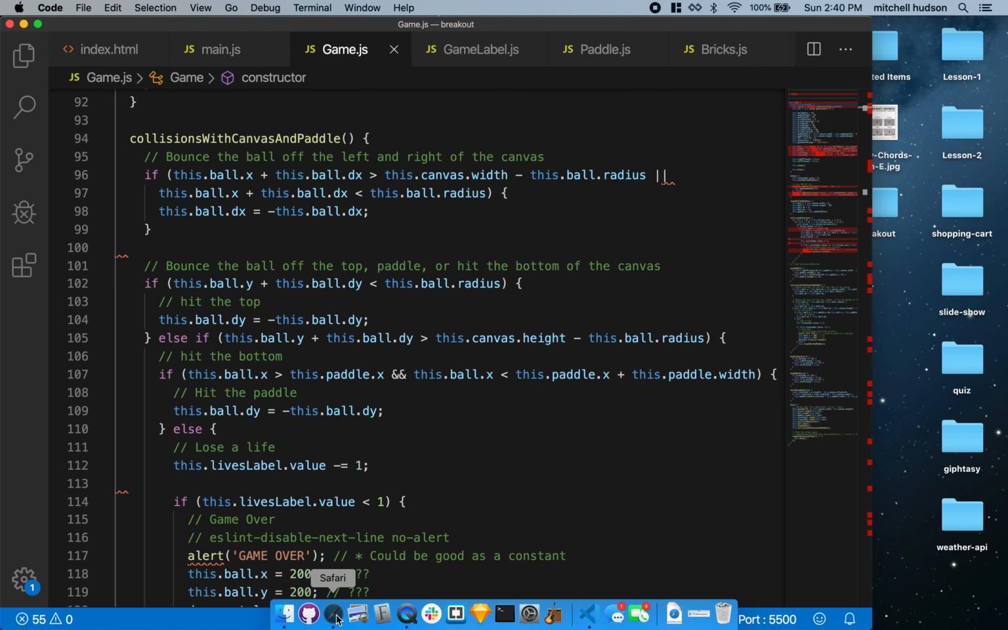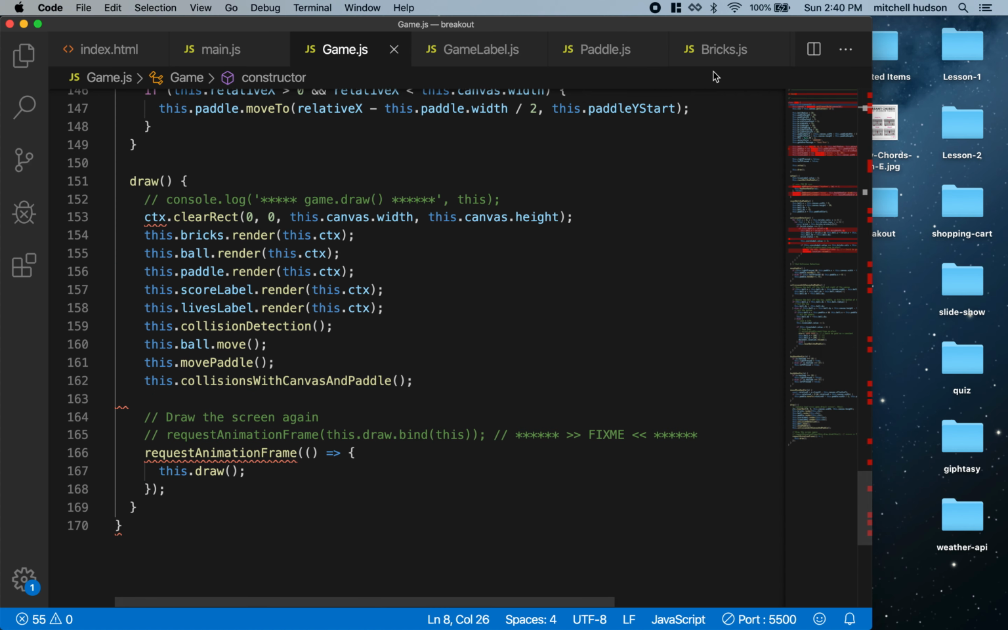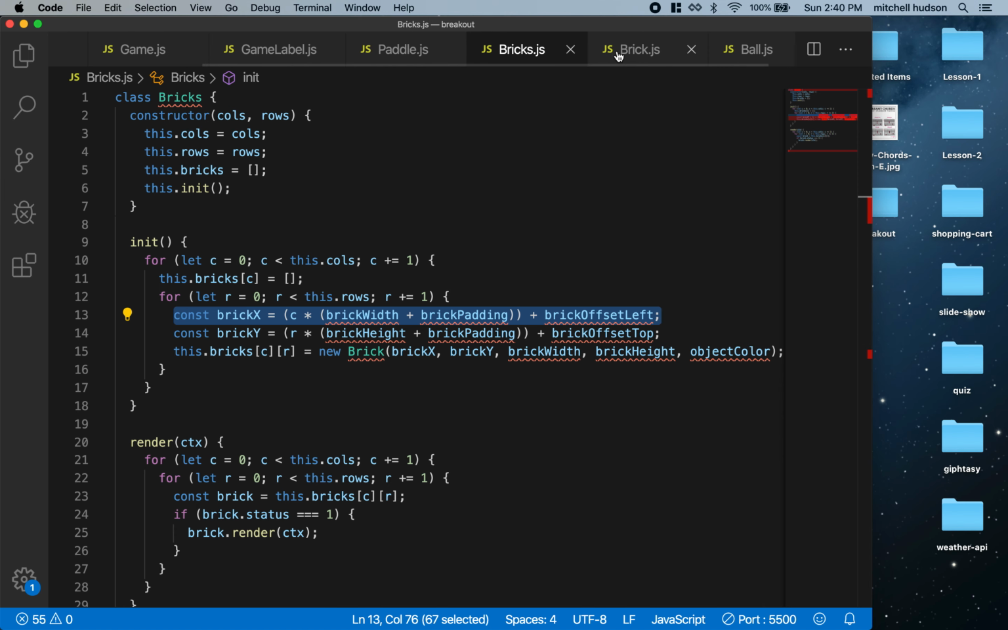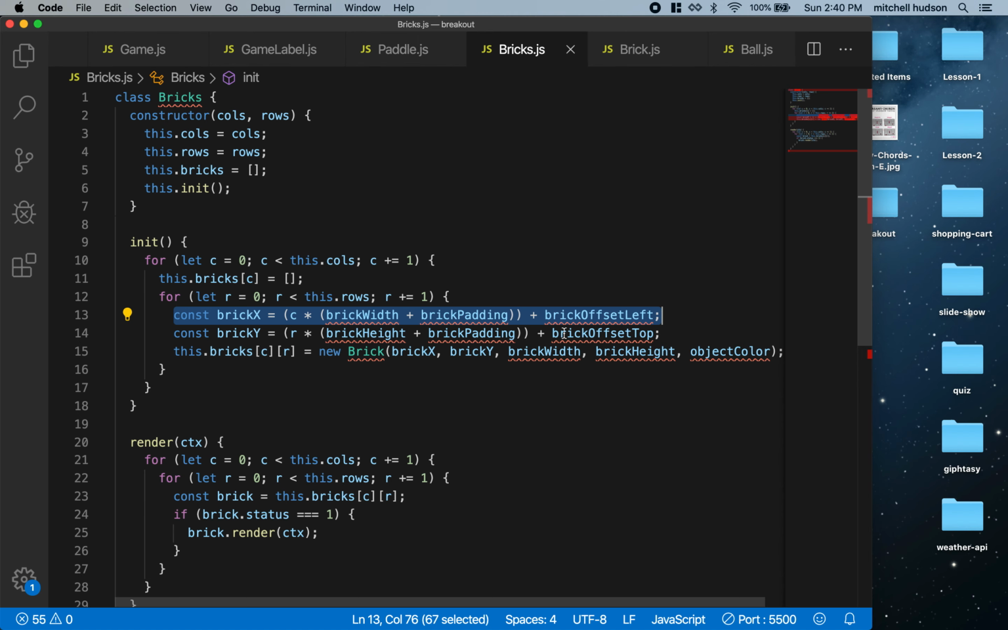Let's go read that again. So it says bricks.js line 13. So let's go here. So we need to fix line 13 here, right? And let's take a look at our brick object. I think I gave the bricks a width and a height. So every brick knows its width and height. So actually when the bricks object draws them, it should really just get the width and height from the brick, right? So, oh, actually, well, I guess these are the initial bricks and bricks width and height, right?